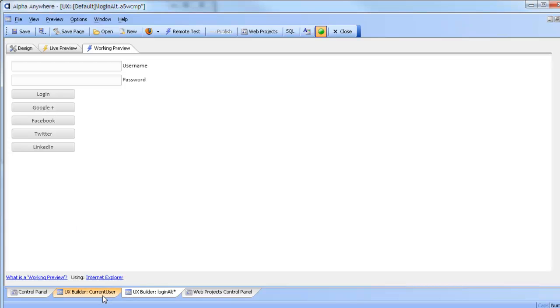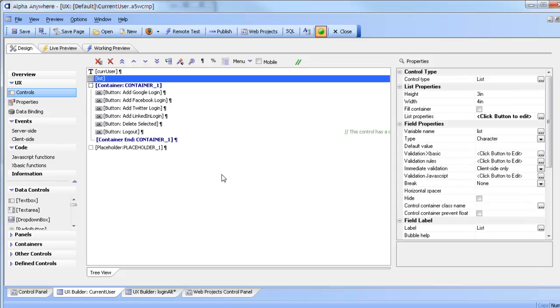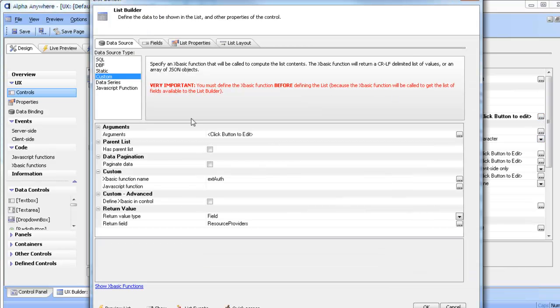Once we have logged in, we also can edit some of the information. For example, we may wish to add a Google login or a Facebook login to an existing Alpha Web Security user. To do this, we're going to look at some other options. In this particular case, this component has a list component. The list component is filled by a custom data source, which is filled by an XBasic function name.